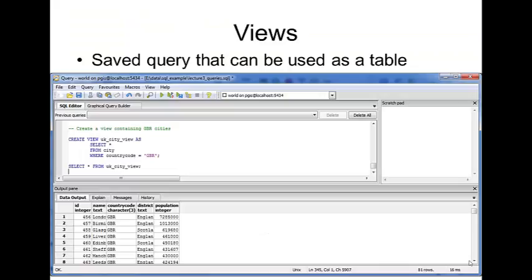Views. We can save queries in your SQL file. That's brilliant, that's dead handy. But you can also save queries in a database as a database object, and they're called views. Well, one of the ways of saving a query is called a view. There are other ways, which you'll see in a second. So a view is a saved query that can be used in exactly the same way as a table.